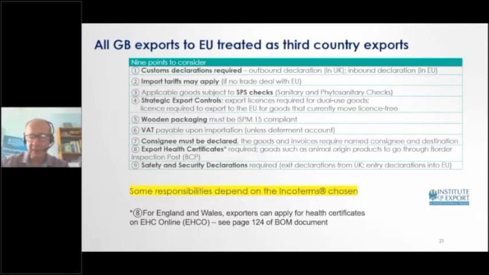Import tariffs may apply in the European Union if there's no trade deal between the UK and the EU. Goods will be subject to SPS checks, and the working principle here is the EU has indicated these will apply from the 1st of January. The EU is not currently indicating that it will apply any import controls in the same way as the UK. Strategic export controls: export licenses are required for dual use goods. Wooden packaging must be ISPM 15 compliant, and some of you may have already heard about that.